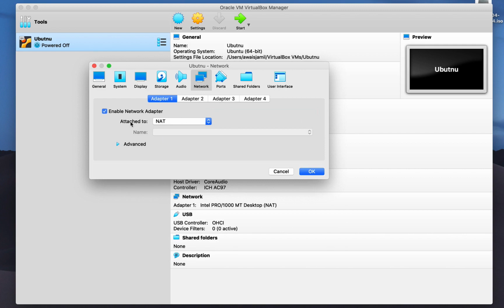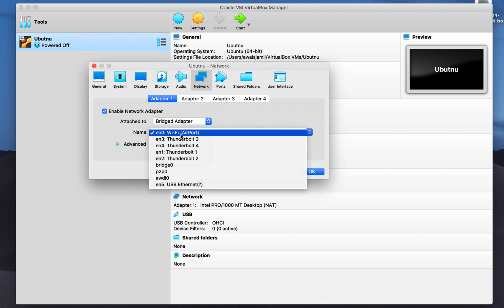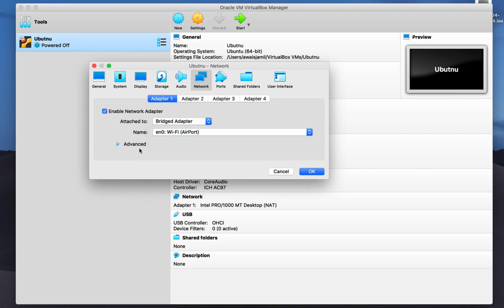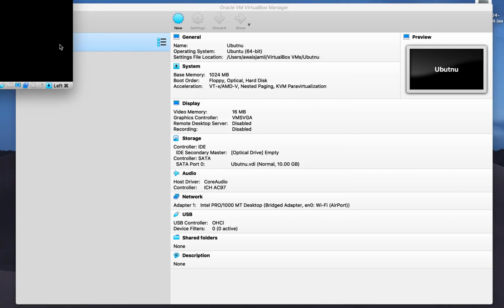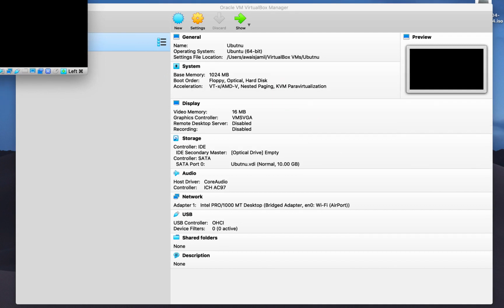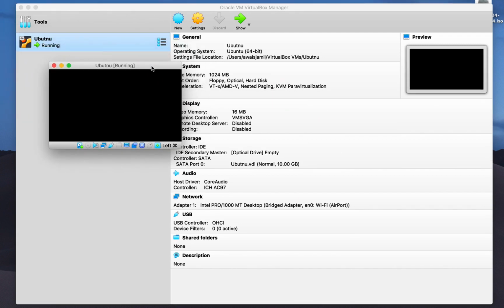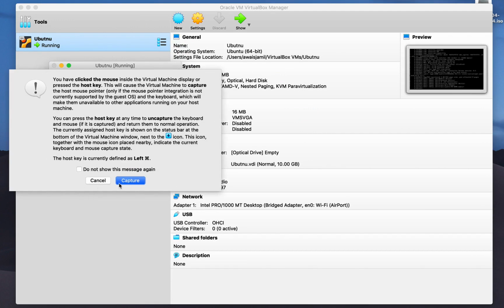So here we have NAT selected. Instead of NAT, I'm going to select bridged adapter. And now here I'm going to select the Wi-Fi that I'm connecting to. So my Mac will always be connected to this Wi-Fi or some sort of Wi-Fi that I'm using. So I'll select this one. I'm going to click OK. And now I'm going to start the server again. This time when it gets started, you will notice that we have an IPv4 IP address.